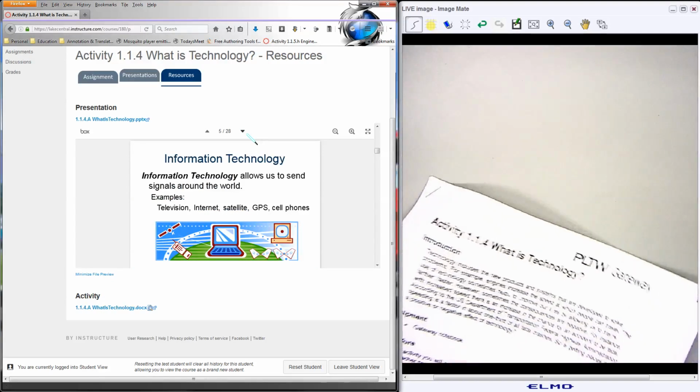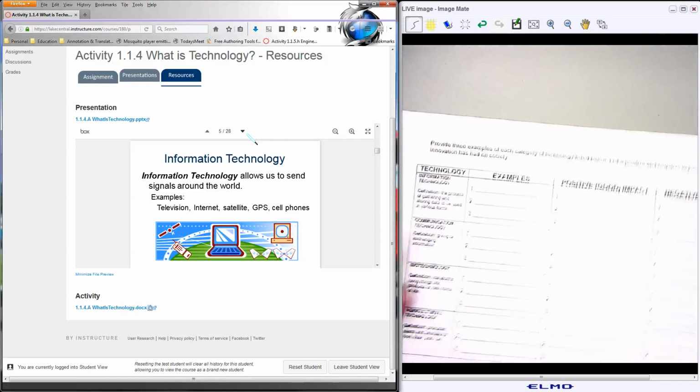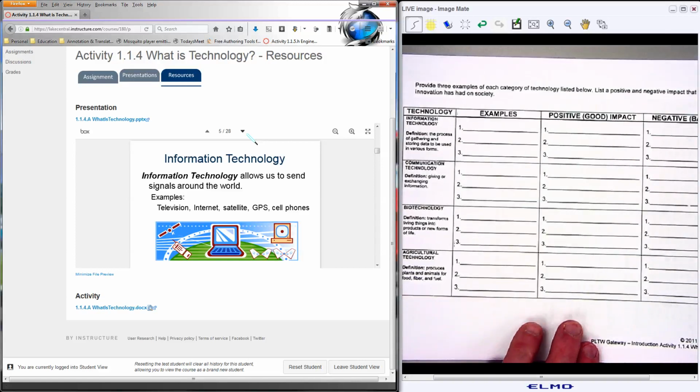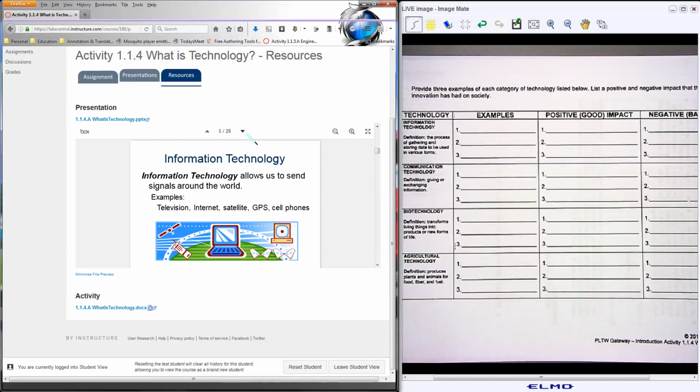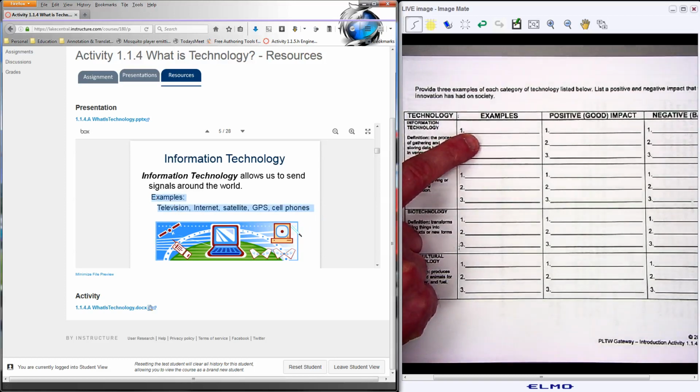So if we open this up and we look at the charts, there are different areas of technology that you're going to be putting some examples and positive and negative impacts from those examples. So the first one here, information technology, it already has the definition written down here. So we don't need to write this down. What you will need are the examples here. So we're going to use those examples, and we're going to write 3 of those here on your sheet.